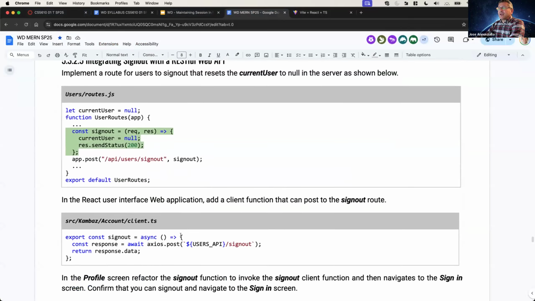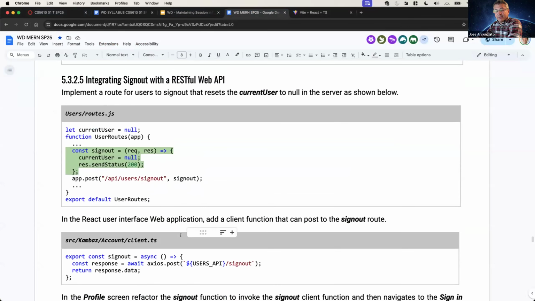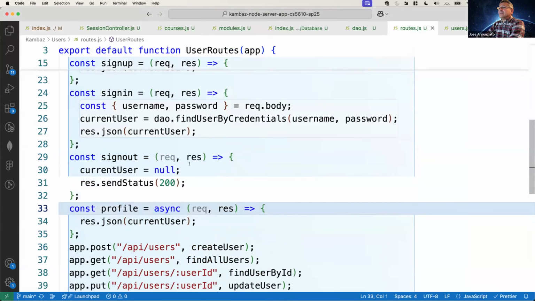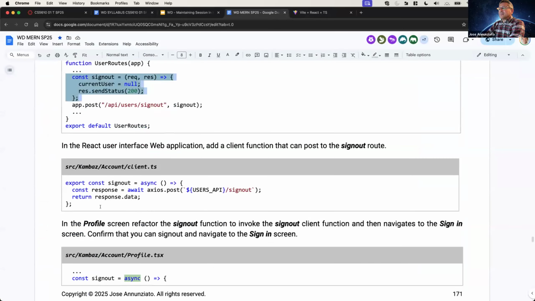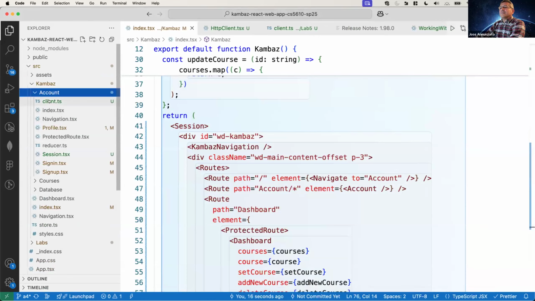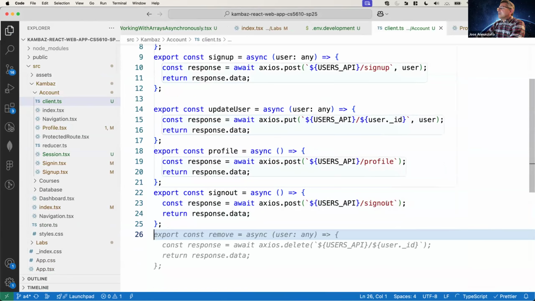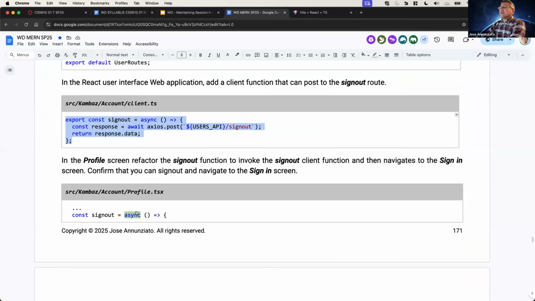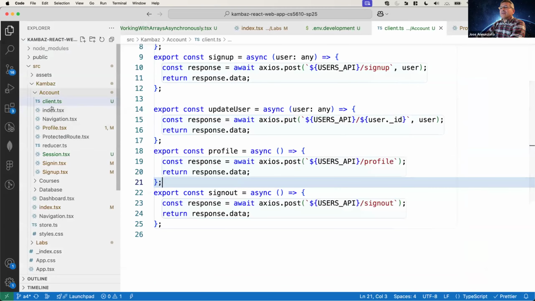And finally, we want to be able to sign out, just clear out the fact that we've identified ourselves. So from the server, we're just going to set the current user to null, right? And then respond with a success message. So sign out, and then from the client, we're going to post that sign out from the client over here. Sign out, right? And so from our profile, we do have a sign out in the profile.